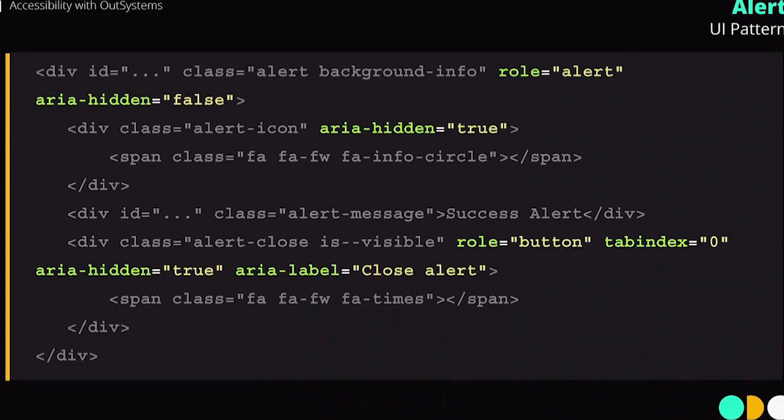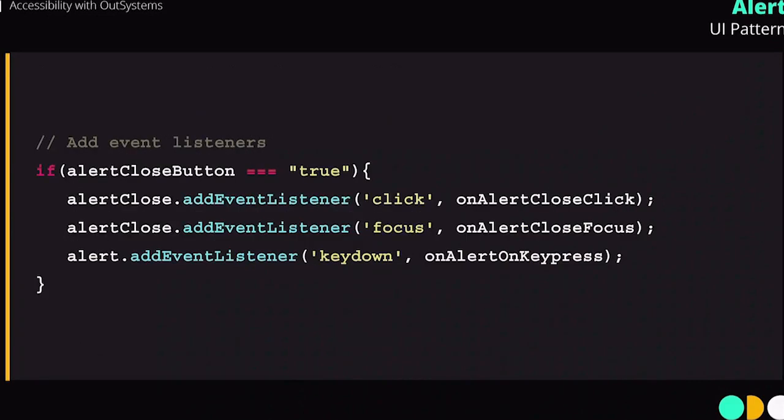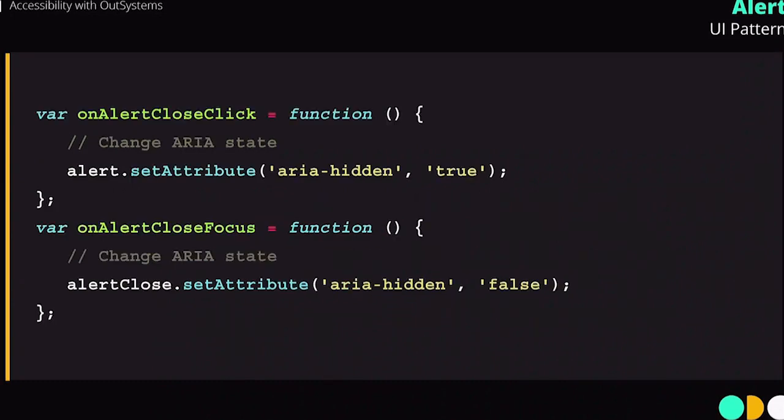This is the HTML structure. In this case, we affect more elements than the previous. And when we have the option to enable the close button, we need to add some event listeners. We add the click, the focus, and the key down. So the click is normal. We just need to change this state. Change the hidden to true.